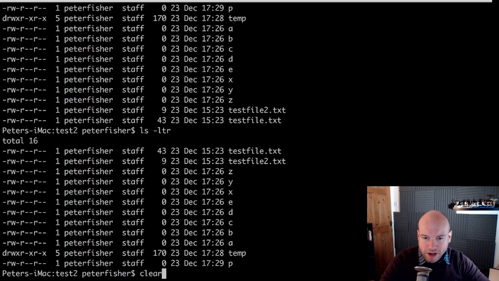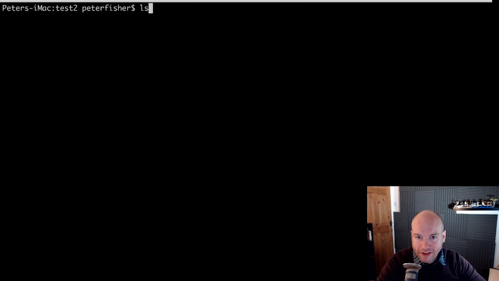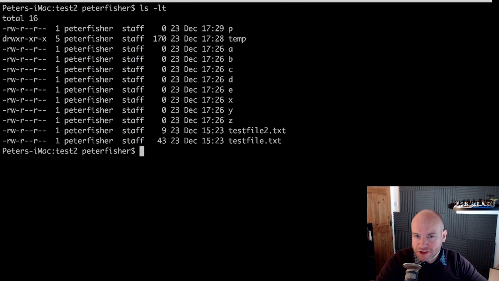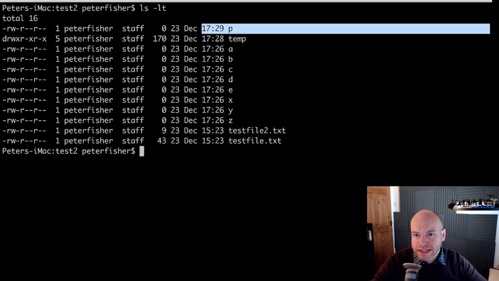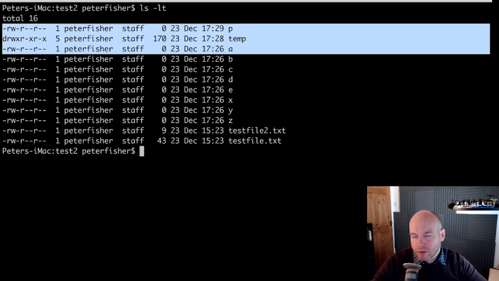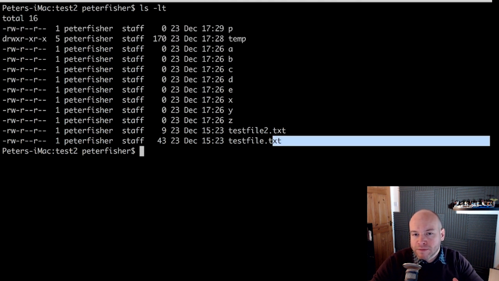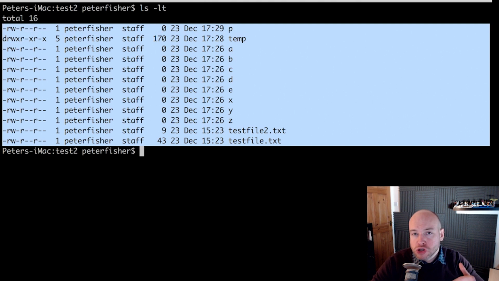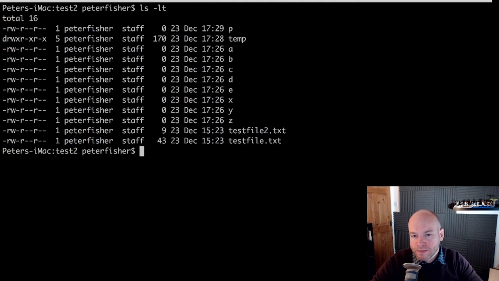And if I clear down the screen, let's just run that command again. So ls -l and t, just for reference. Now we want to return only 3 rows here. So we want to return p and temp and a. How do we go about doing that? How do we only return those 3? Well, what we can do is pipe this standard output to the head command. I'll be focusing on that in far more depth later on, but that's going to return the contents at the top of this output.